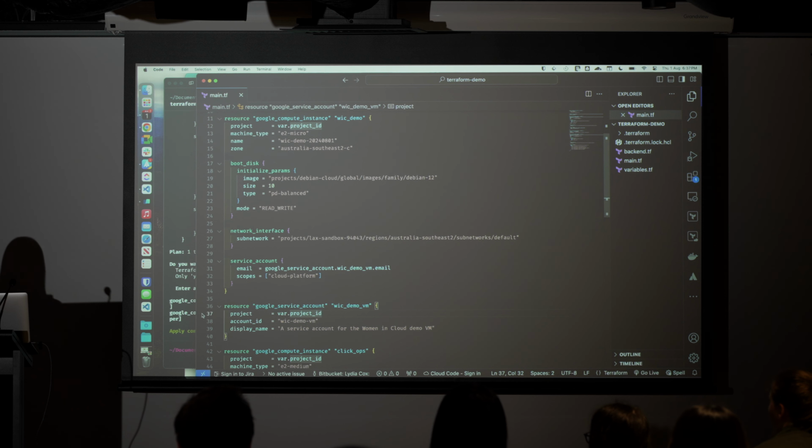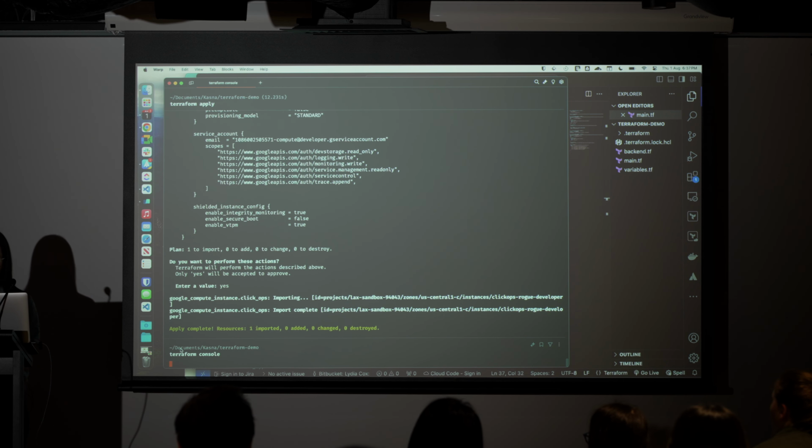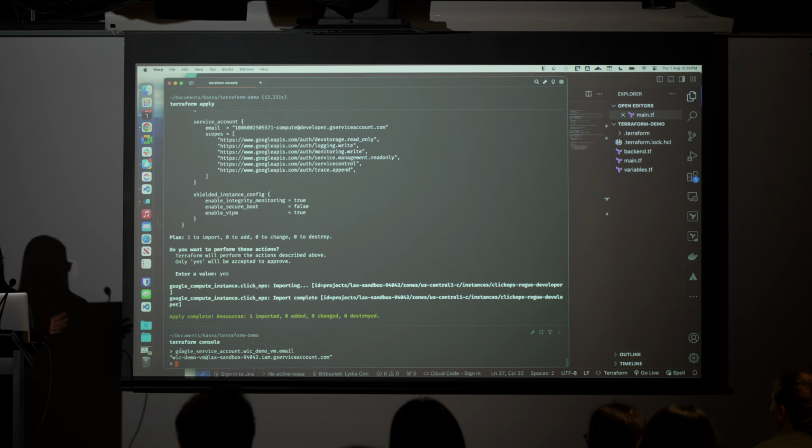So we are going to open Terraform console. And that's it. That's the console. It's just the command line. And we're going to write the resource. So Google service account, Wick demo VM, email. And it's going to tell us exactly what the Wick demo service account email address is.